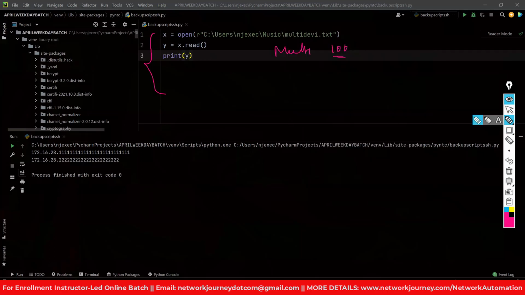What other things do you think you can source from an external file? Config file. Yes, you can keep configuration. You can keep the show commands. What else?